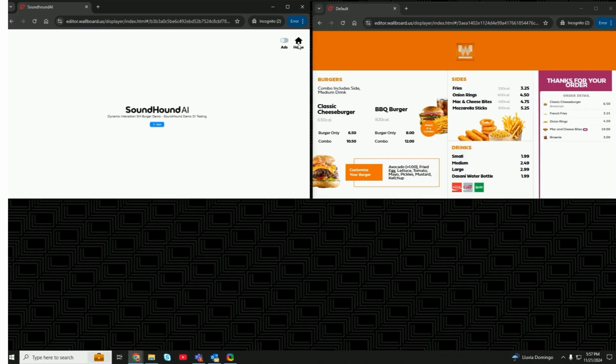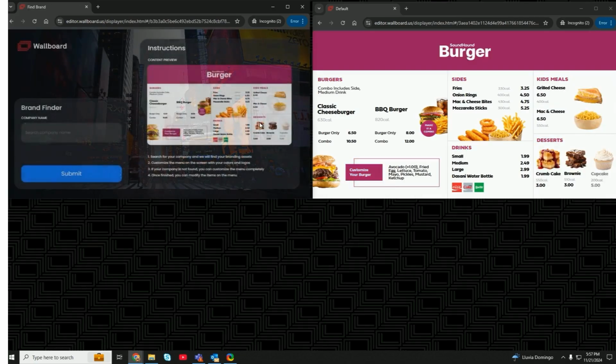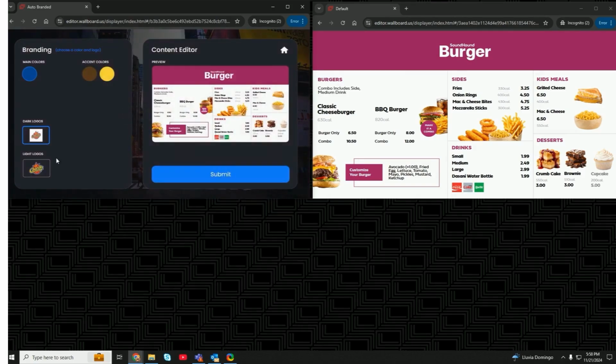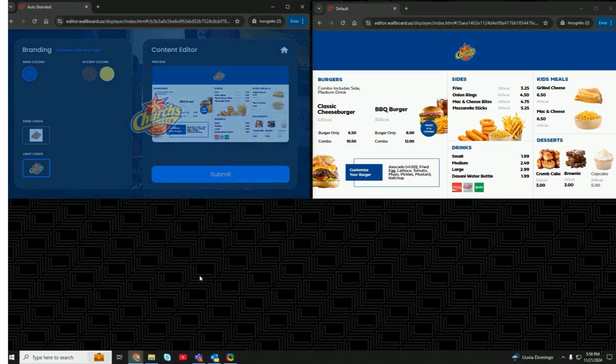So one more time, we'll do this with another brand so you can get an idea of how quickly we can change things. So we'll do one more brand here. And again, you'll see here within about 10 seconds or less, I can quickly change the branding, the colors, etc., all in real time. So I'll actually select this color here, hit submit, and there's our new menu.